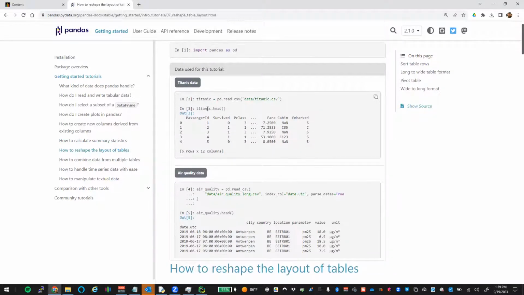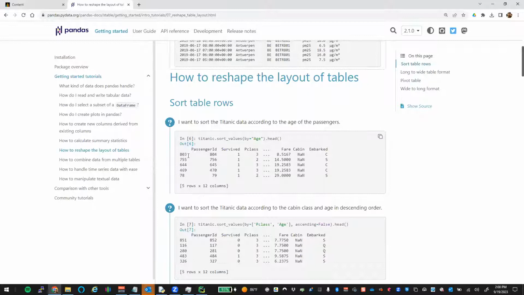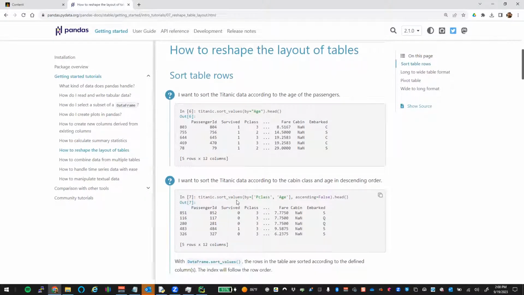So say you brought in a bunch of these tables like this, for Titanic information and this air quality, and you wanted to sort those rows by a given amount. You could just tell it to sort values by, and then whatever ones you want it to sort by. And then you could tell it ascending is true or false. And if you use head, it's automatically going to grab the first 5 results, unless you tell it you want 8, and then you would pass 8 in there.